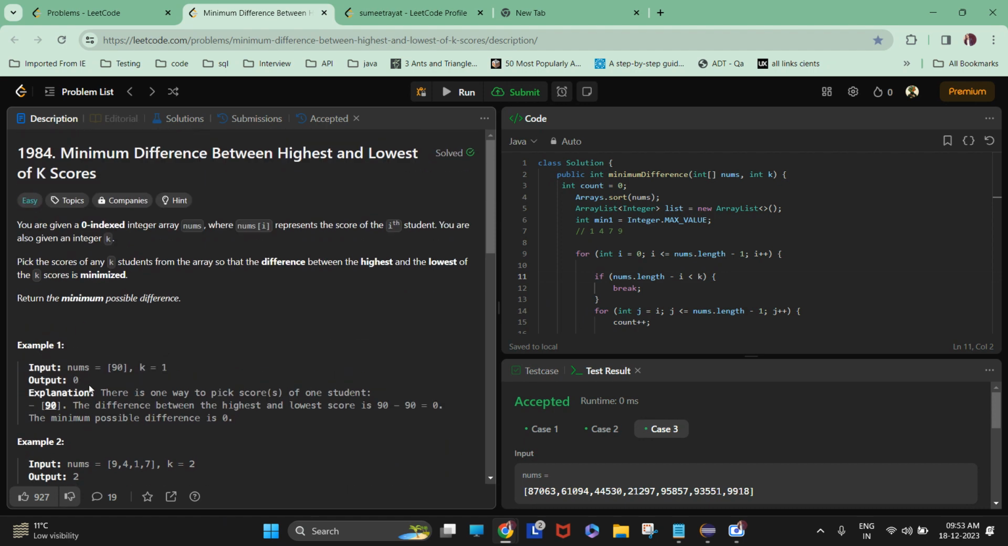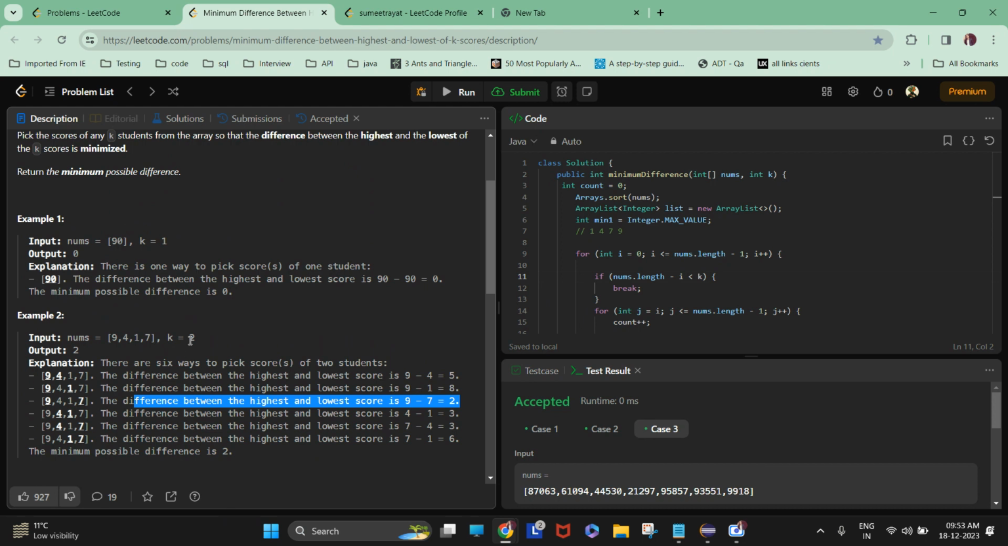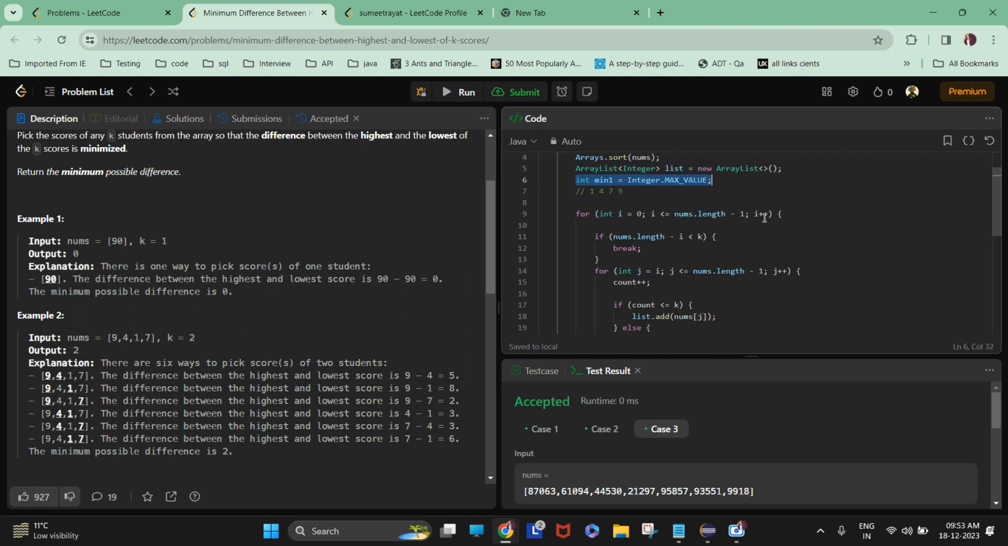So you have to pick two elements, or six elements, depending upon the k. And you have to come out of the loop when the remaining elements are less than k. So I have sorted the array and taken an array list and a min variable for comparison of the minimum value. I've taken the first loop starting from 0. I will break the loop when the remaining elements are less than k.